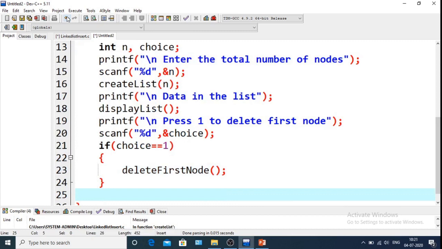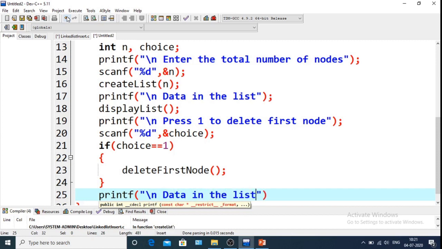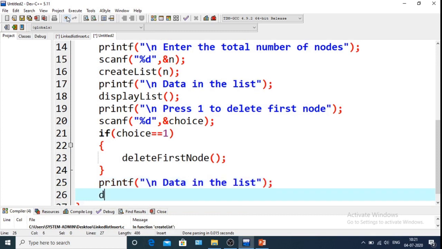So after the if condition, we will printf the data in the list. So we'll again display the linked list.